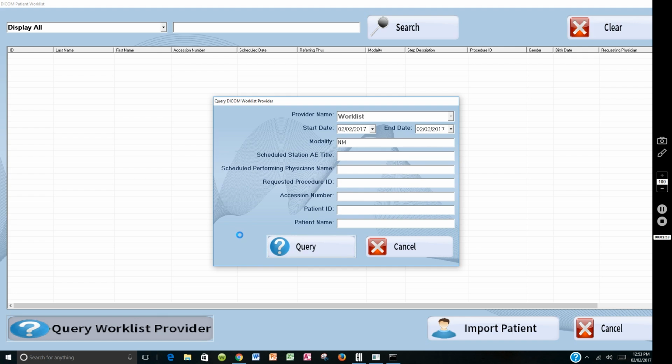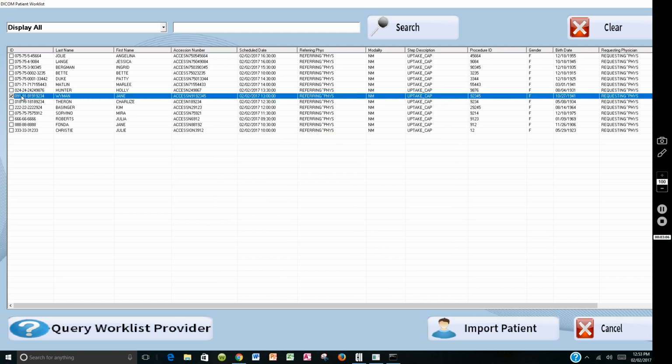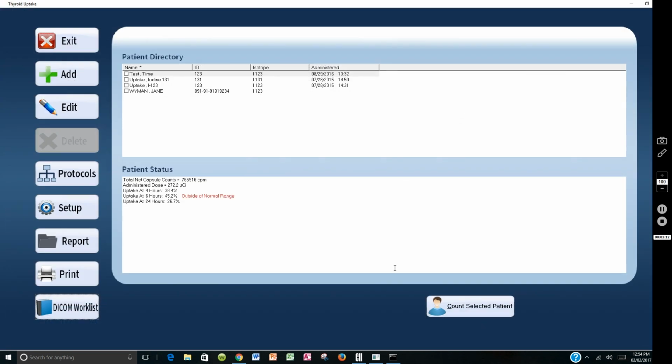It's going to come back to us and say these are the patients that are currently on the work list that can be accessed today. So then we would go in and we would select a patient. In this case, we'll select Jane Wyman. We will say import that patient. You've got to highlight it and put a check mark. Import the patient. It goes into the patient directory. So now then we've got it there.